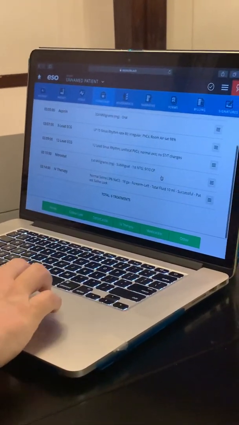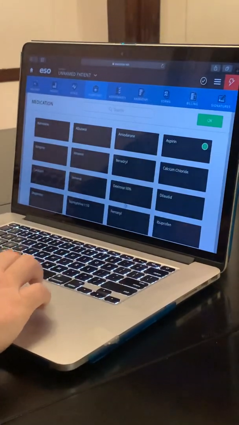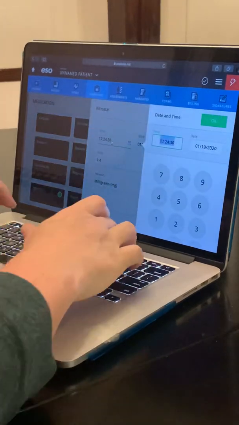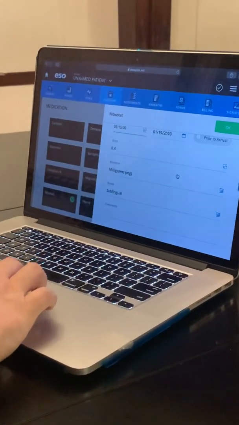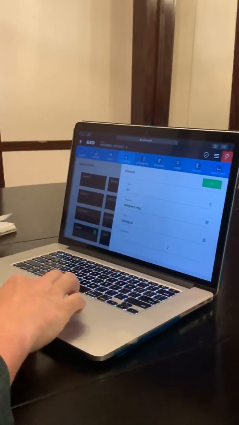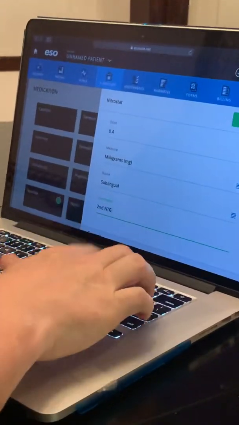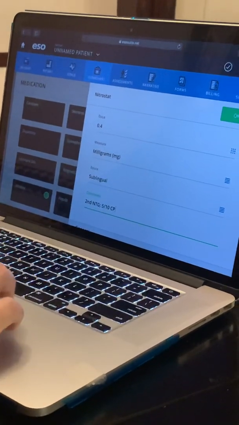Time for that second nitro at 5 minutes. So 3:15 comes our second nitro. And we ask her, ma'am, how's your pain after that first pill I gave you? She said, it's still there, but it's better. It's a 5. So second nitro, 5 out of 10 chest pain.